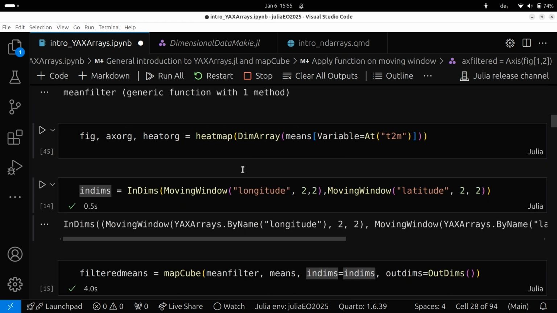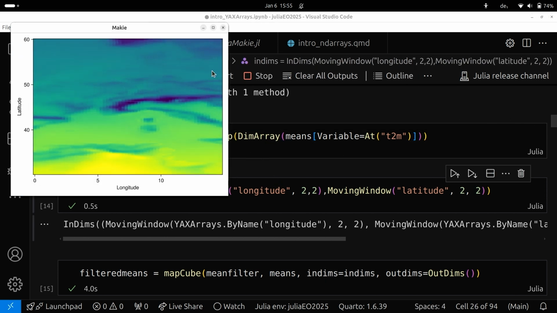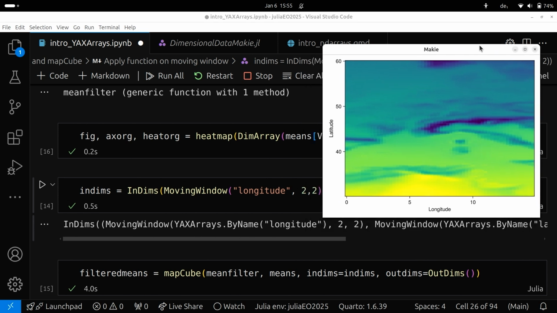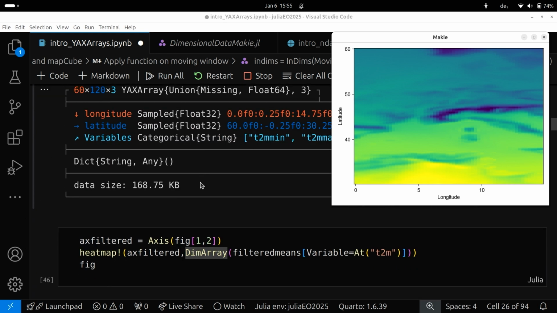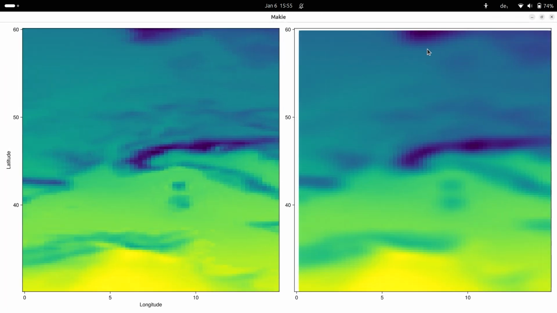I should make the figure, and so we have the averages, the means of the air temperature, but then we can also compare this to the mean of the average filtered means, and we see this blurring effect.